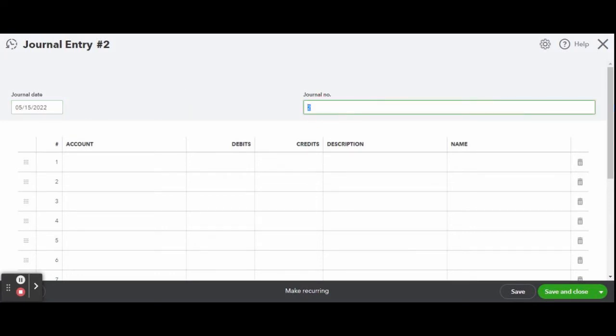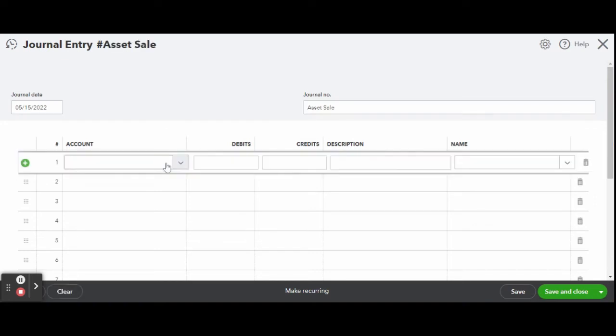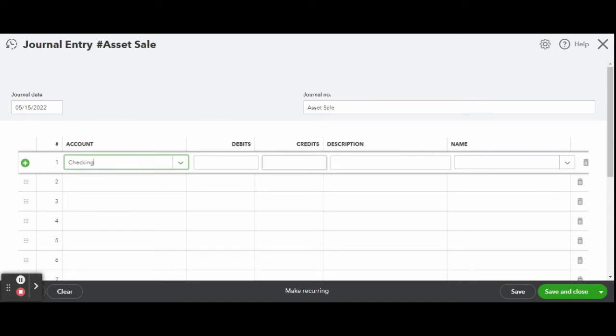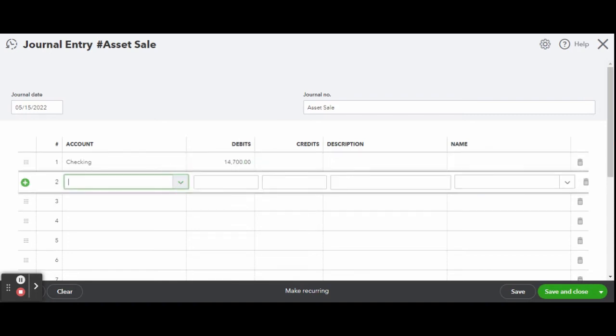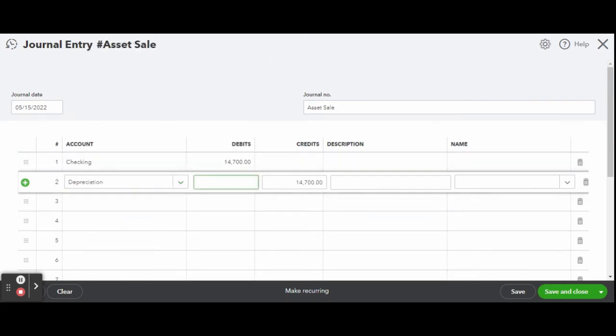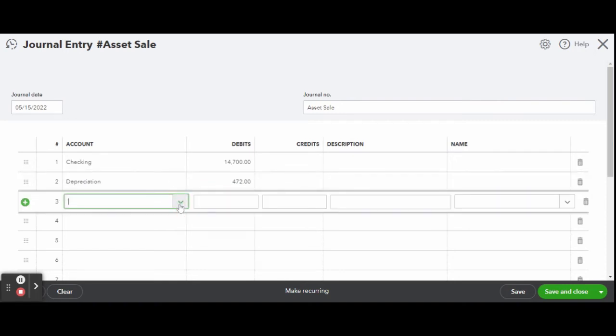Once inside the journal entry screen, you'll want to check or change the date and title your entry. Moving to the line items, you'll want to select the bank account in which you want to reflect the sale. This will be the bank account you deposit the sale check into. Under the Debit column, enter the sale price, which in this example is $14,700. On the next line, you'll want to record the depreciation of the asset, which for this example, we mentioned is $472. And finally, on the third line, you'll want to credit the asset account, $15,172.